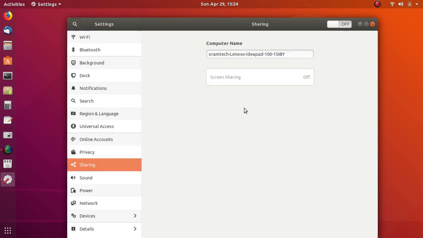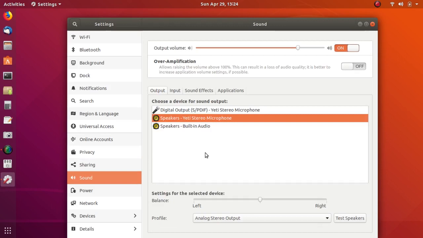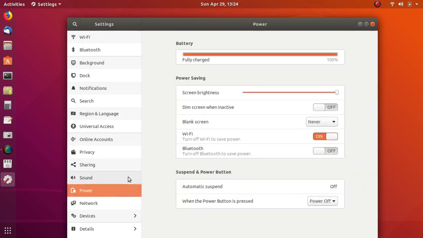Sharing, I don't want to share anything. Sound, of course, I've already been setting that so I could make the sound recording for this video, and power. As you can see, there's a lot more here under power than there was under the tweak tool in power. And I've turned off dimming the screen when inactive. I've set blank screen to never.